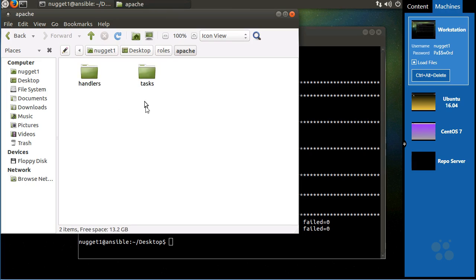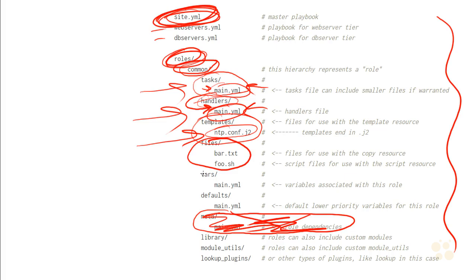and inside that role we have a handler folder, a task folder, and remember we could do all the other things, like we could have variables defined inside there, we could have templates, we could have files. All of those things are created with this folder structure and then automatically included inside the site.yaml or whatever playbook you start that references the role.